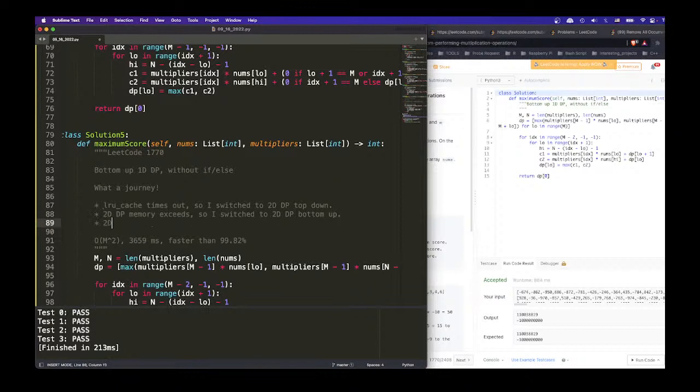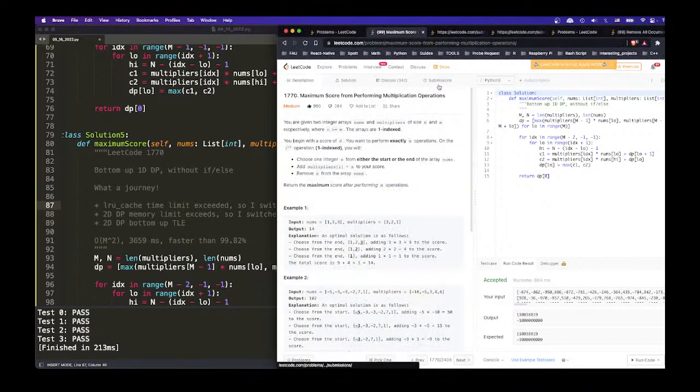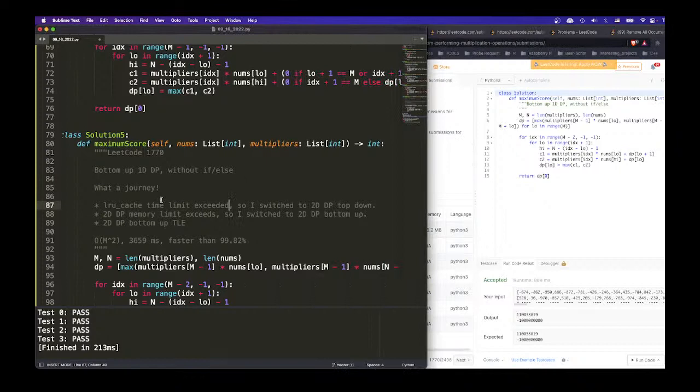And 2D DP bottom up, TLE. MLE, memory limit exceeded. TLE, time limit exceeded, right? I think it says exceeded. Yeah, TLE.